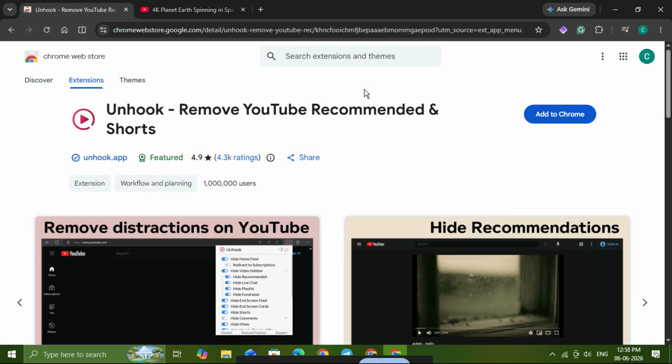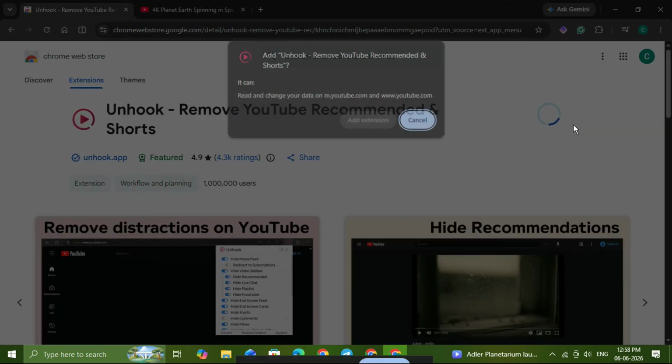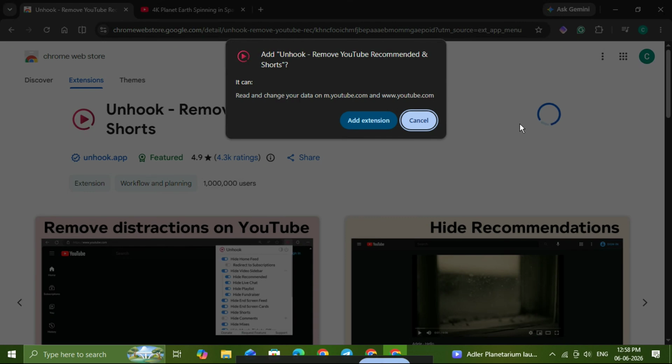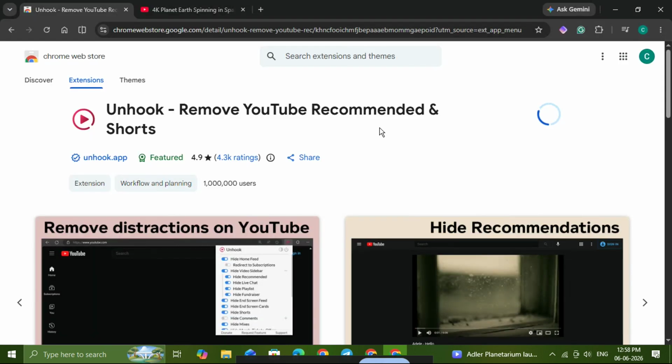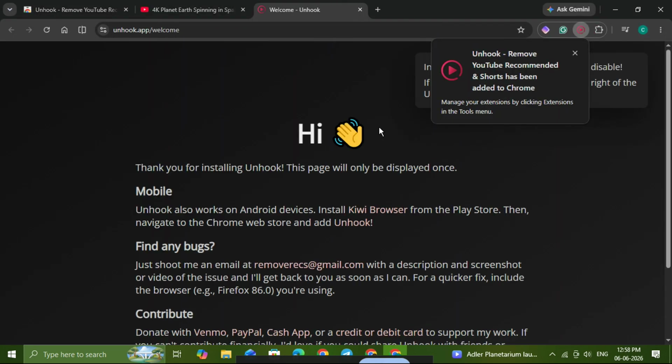On the extension page, you'll see the main install button. Click Add to Chrome. Chrome may ask you to confirm the permissions the extension needs, so review that prompt and then click Add Extension. Once the installation finishes, Unhook is ready to use.